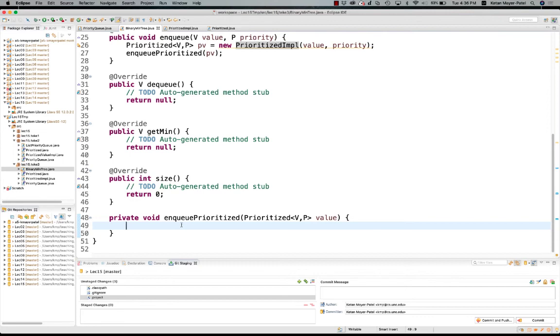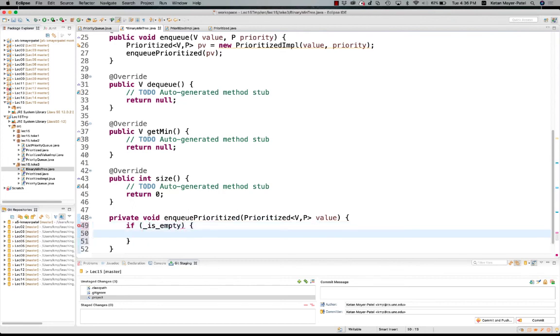For an empty tree, that's easy, right? Putting something into an empty tree makes it a leaf, makes it a tree. We put it here, and now we have two empty children. We just turn ourselves from being empty into being a non-empty tree. So when we enqueue prioritized, we first ask, are we empty? If we're empty, then become non-empty. This is where you go.